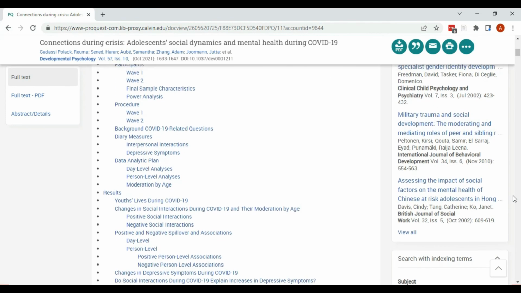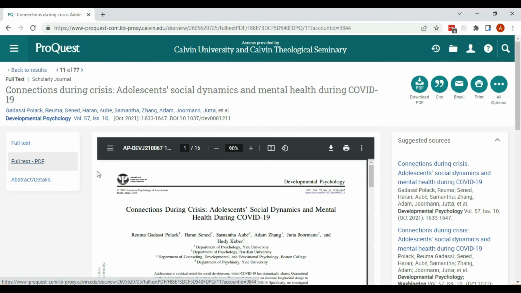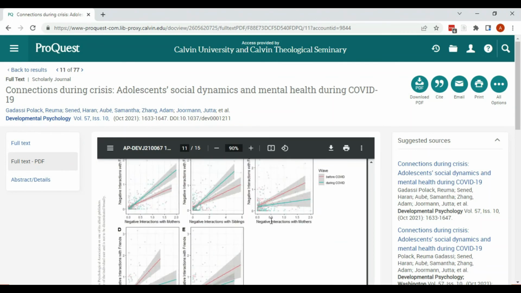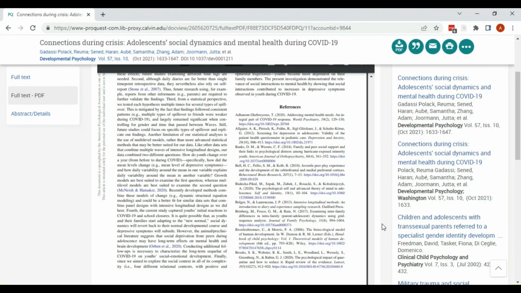Another way you can try citation chasing yourself is to take the bibliography or references at the end of an article you've already found and look to see if there are any relevant titles there. If so, you could easily search for those in Hekman's databases as well.